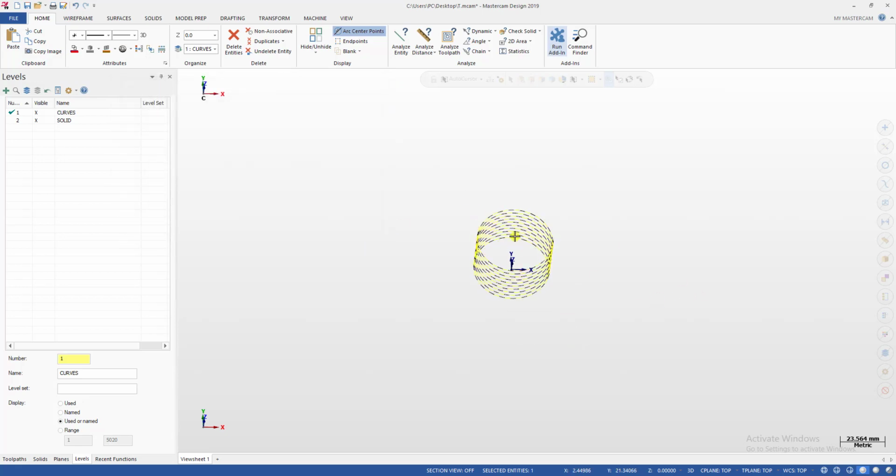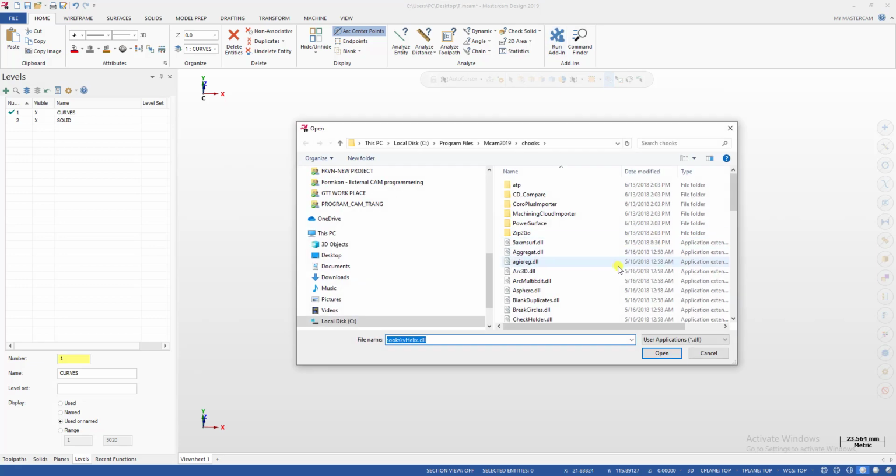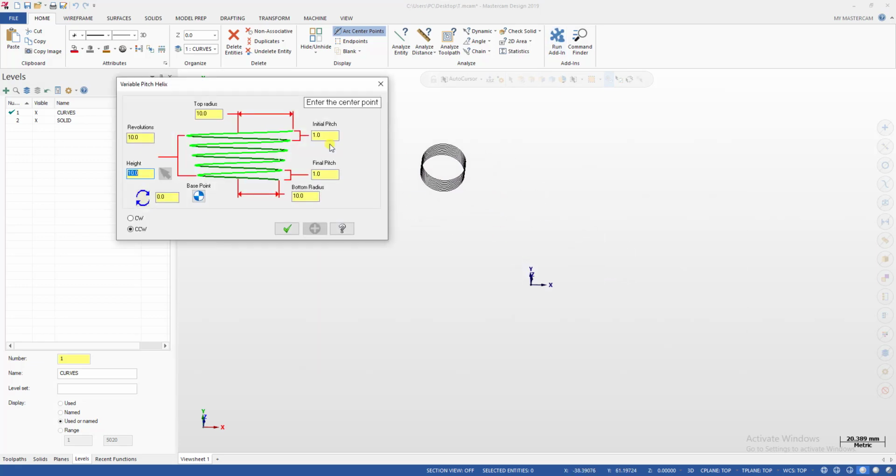I will delete this one first. Okay, and we run the function again. So this is the window open. You can see variable pitch helix, and this allows you to create your variable pitch helix. Another cool thing is you can also use this function for creating the constant pitch, so it's very useful. You can use this for both jobs, creating a constant pitch helix, or you can also use it for your variable pitch.